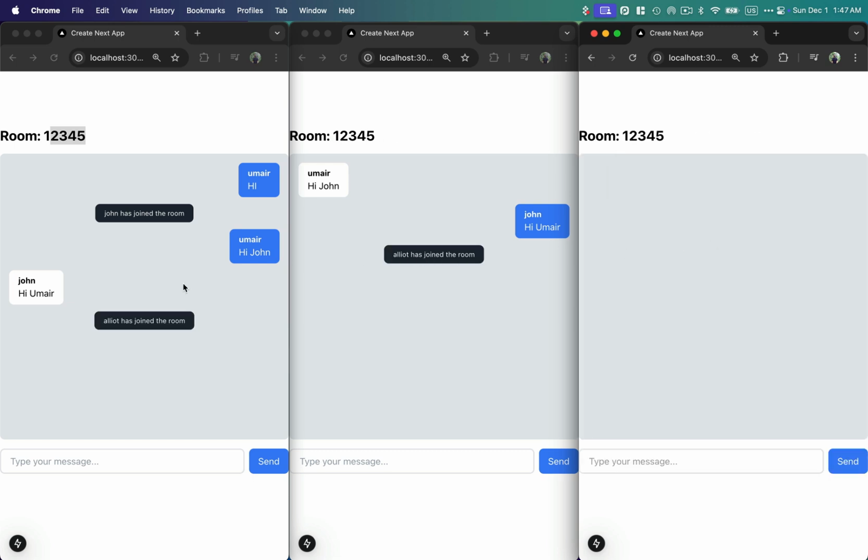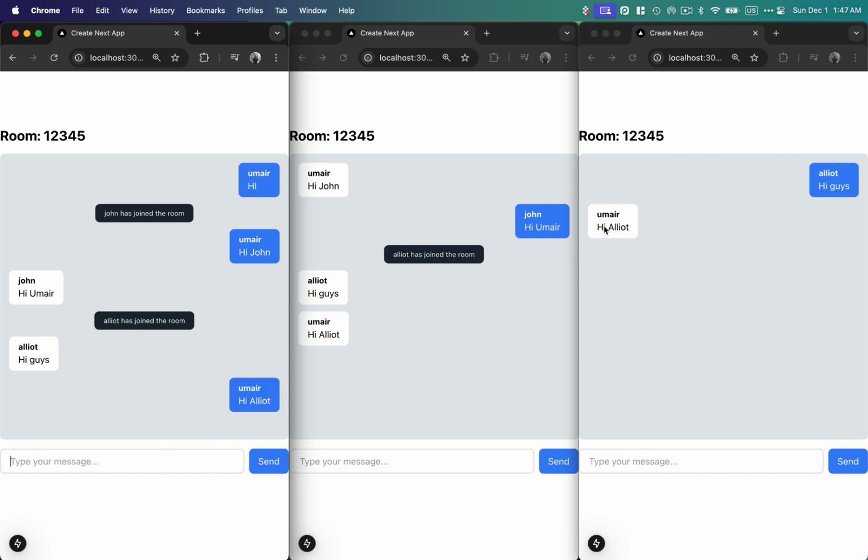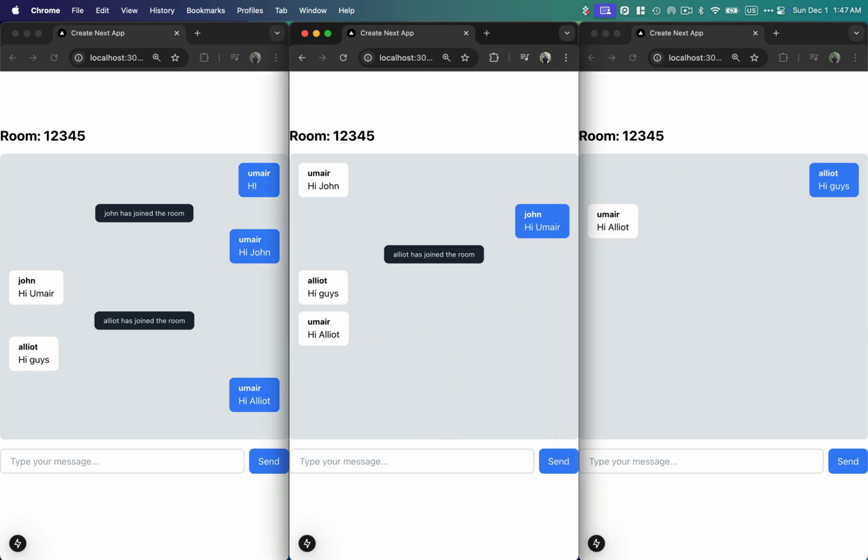Now join. You can see that on the left side both of these users have got a notification that Elliot has joined this particular room. Now, hi guys, you can see that all three users are communicating within this room. So in this application, everybody can create a room and ask other users to join that room so that they can communicate with each other. Okay, so now hello Elliot. Both of these users have got this message because we are in this particular room. All right, how cool is that?